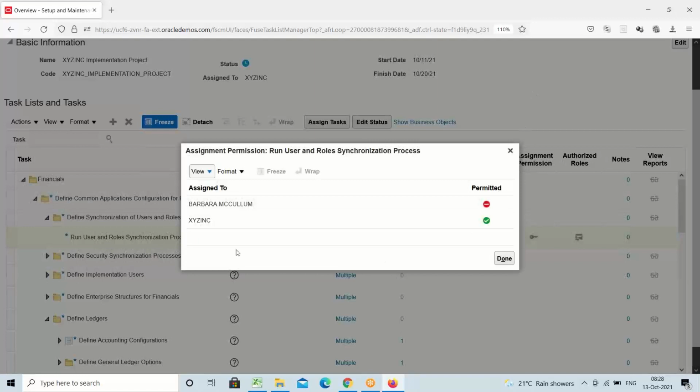One second, yeah. Now you can see this task, run users and role synchronization. This task is assigned to two users, user 1 and user 2. Here clearly you can see the permissions. This first user doesn't have any permissions to complete this setup, but the second user got permissions.